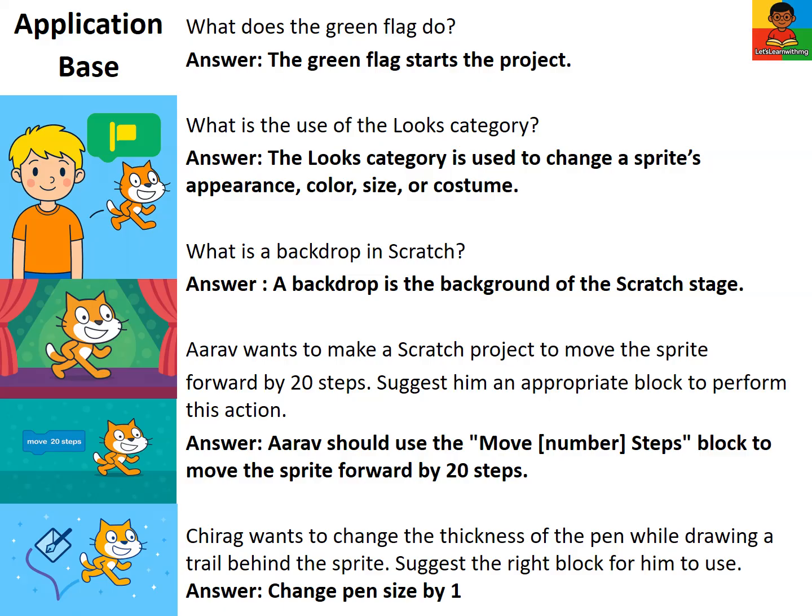What is a backdrop in Scratch? Answer: a backdrop is the background of the Scratch stage. Arav wants to make a Scratch project to move the sprite forward by 20 steps. Suggest an appropriate block. Answer: Arav should use the Move Number Steps block.